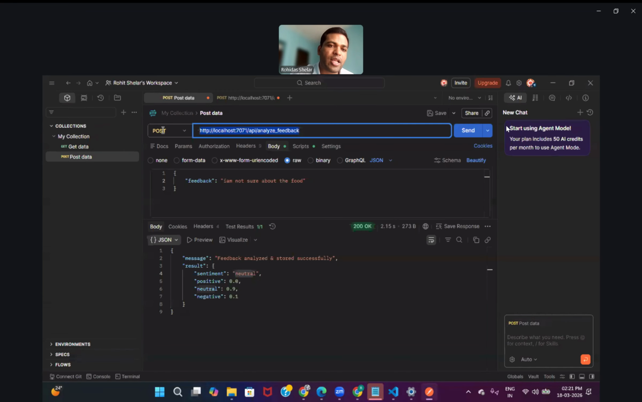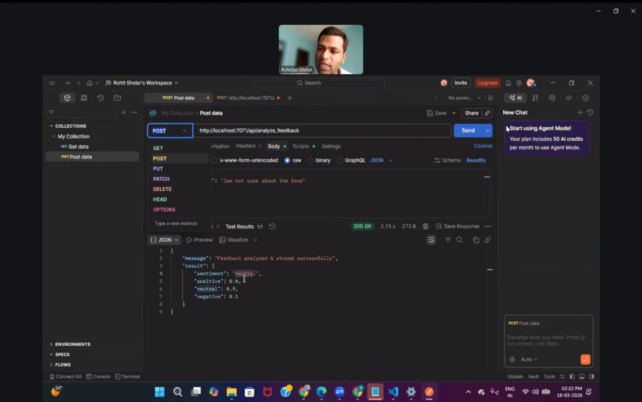Like the same way we have tested. Suppose he has created an API to send the data from front end to back end. So he can use the POST method. Using the POST method, he can test the API. If he created an API to update the data, he can test it. If he wants to test an API to delete the data, he can test it.